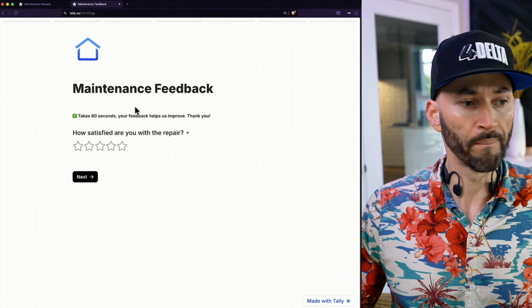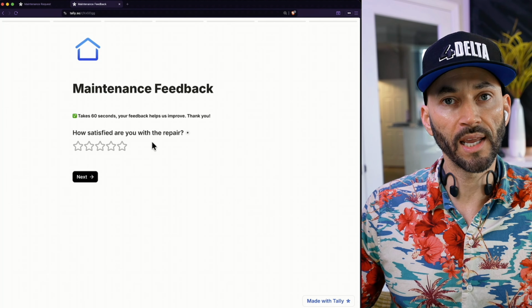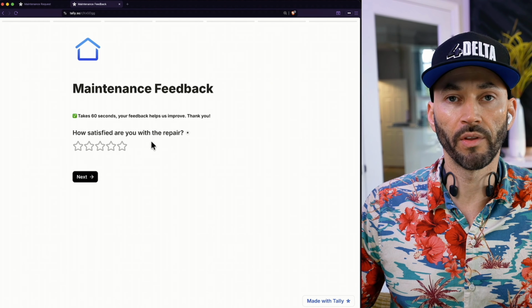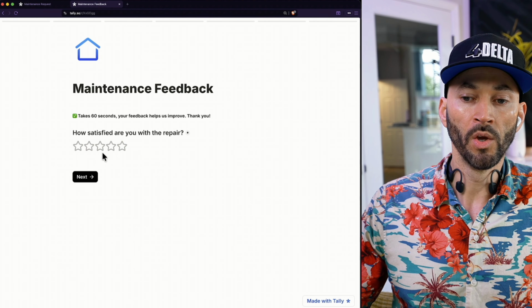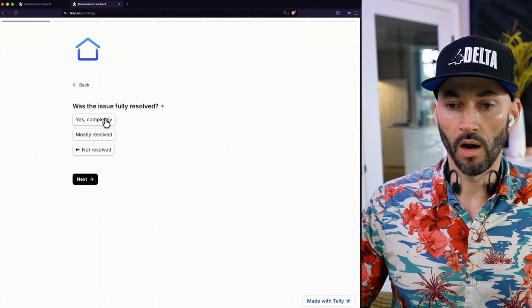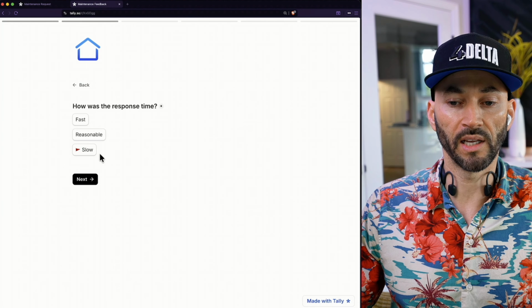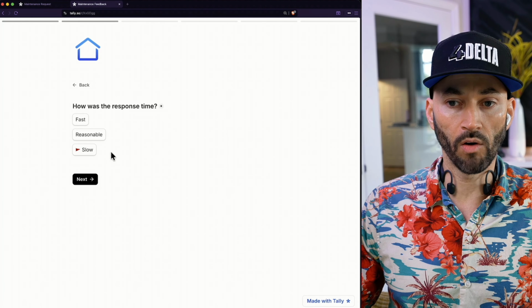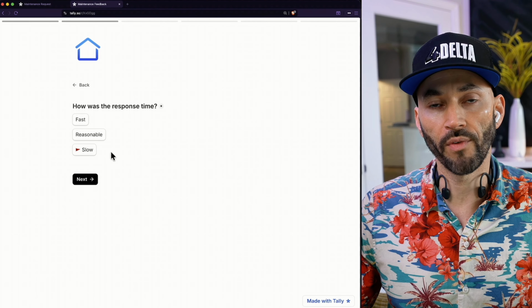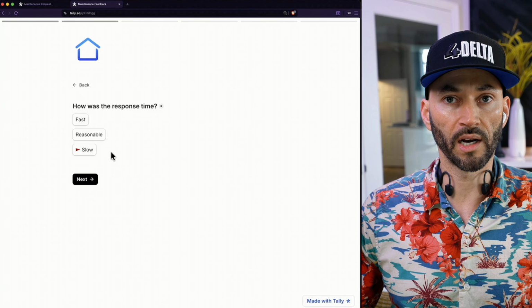So maintenance feedback. This is what you would send after the repair is done to try to get more intel to just better improve your processes, find out if the vendor is good, if you want to use them again. So let's say you send this to the tenant, they say it's a 4. Was it fully resolved? Yes, but if not, it would be a red flag. I put the red flags in here with some logic so they'll stand out. This does not need a PDF. Once it's finished, it'll just shoot off an email straight to your account, whatever account email you use when you set up your tally.